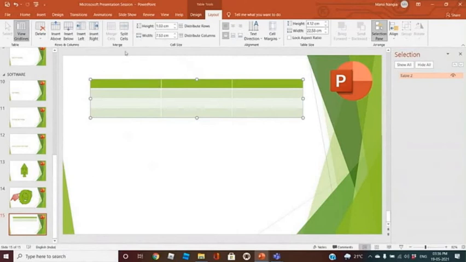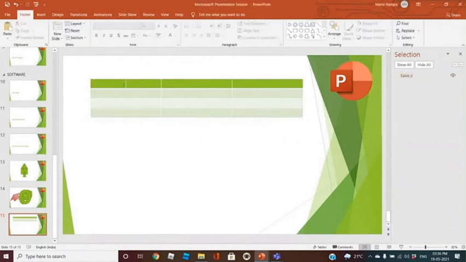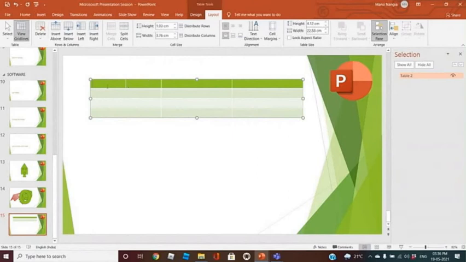Now, splitting cells. Suppose I want this one column to be split in two. So what I will do, I will split. Now I will select split cell. Number of columns 2, number of rows is 1. Now see, I have split this one cell in 2 parts.